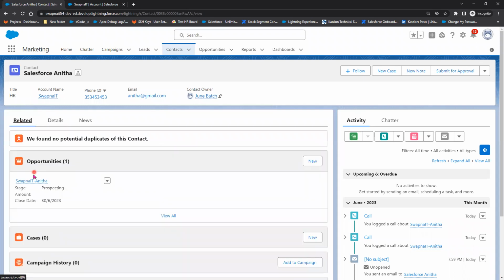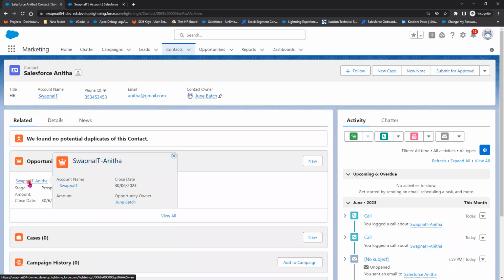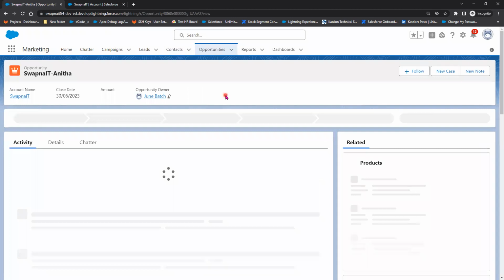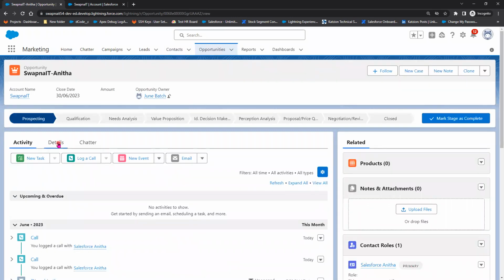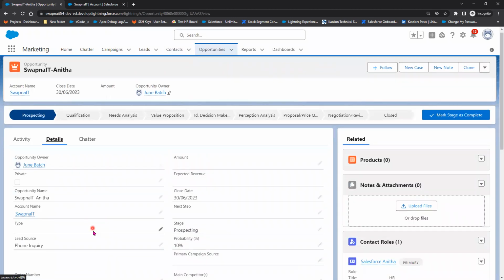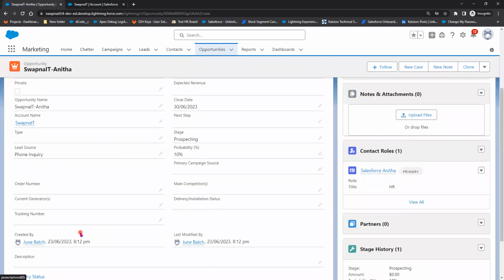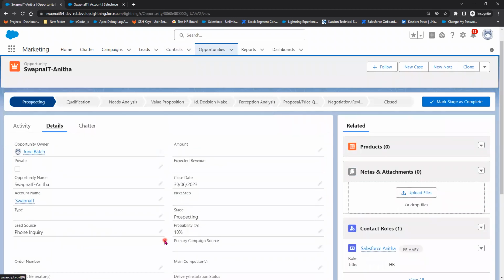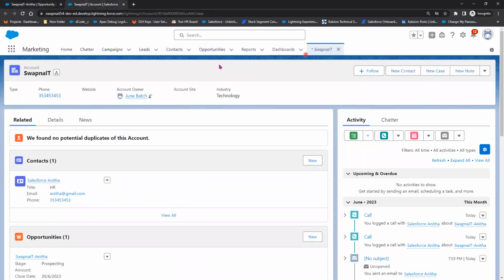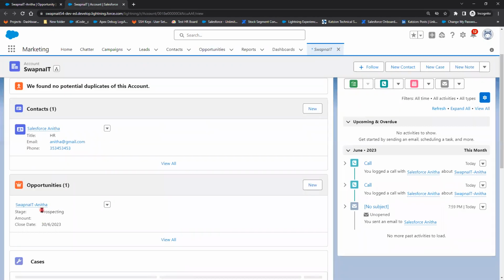And also the opportunity is created. Opportunity is also created here. All the opportunity details are created here, right? Now, while converting it, it converted the account, it converted the contact, and it converted the opportunity.